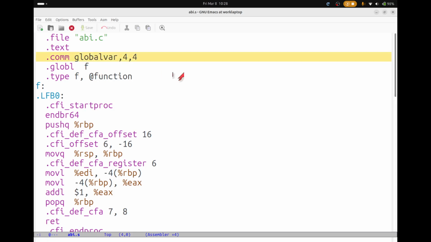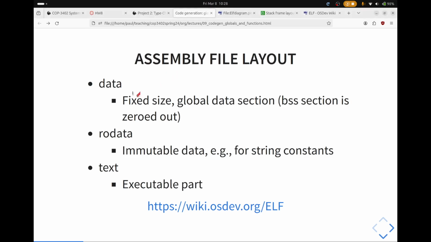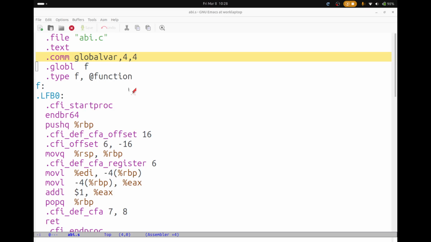So here, our global variable was stored in this data section, and there are some pseudo-ops, I think they're called, in assembly that will allow you to declare space for these global variables. So in C, global variables are just in a fixed memory location, and the assembler will allocate a fixed amount of space for those global variables.